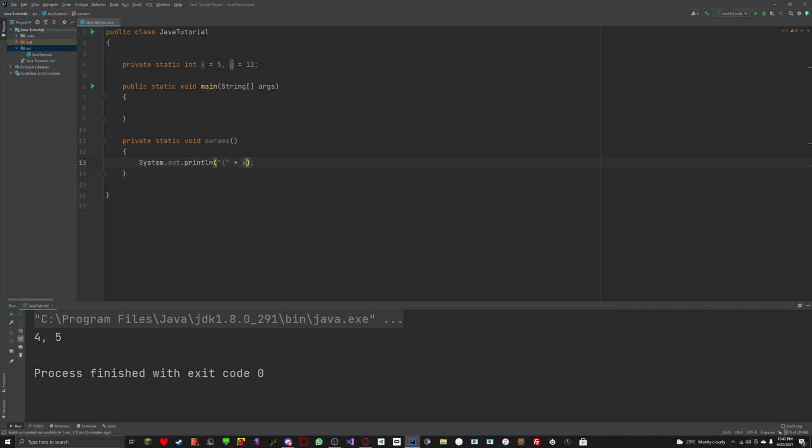So now we can just add x here, and then put a little comma in the space, and we can print out y, and then we just add the closing parentheses. And now when we run this, nothing's going to happen. So let's just put in parameters. Let's call the parameters method, and now you will see that it prints out 5, 12. And there we go. We have x and y.